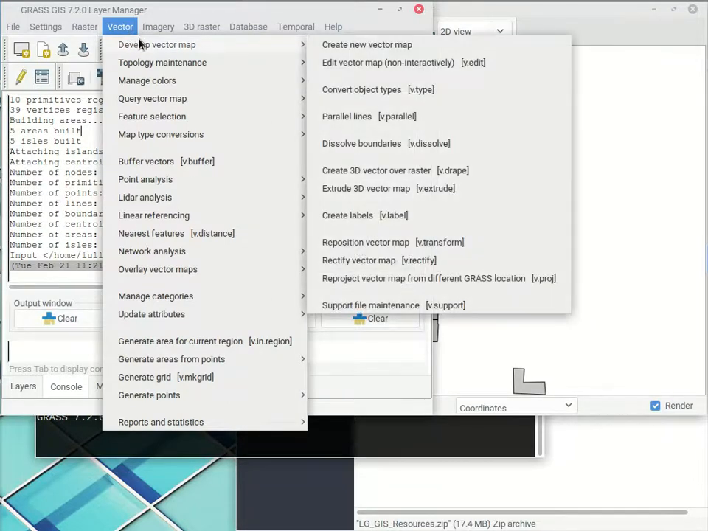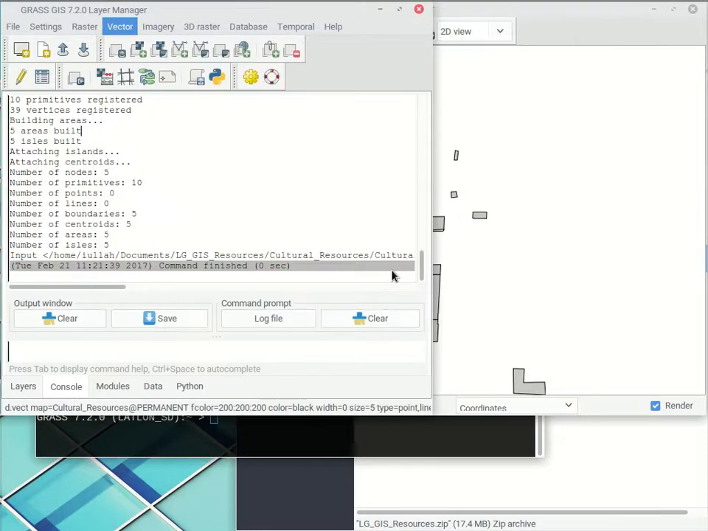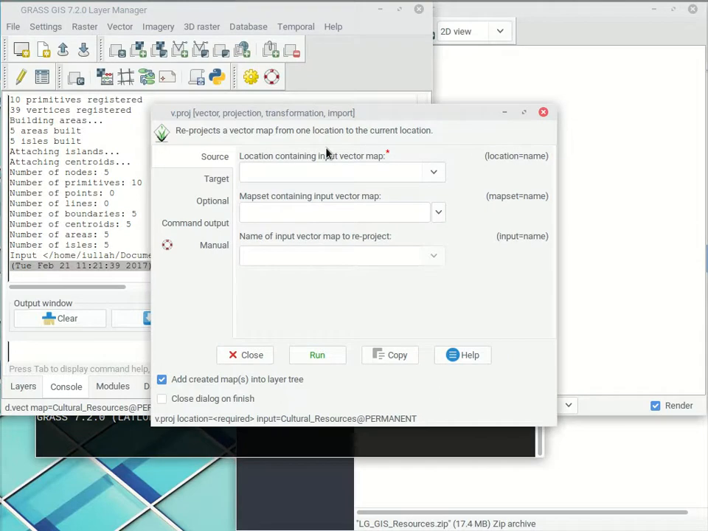I would go to Vector, Develop Vector Map, and then go down to Reproject Vector Map from different GRASS location, v.proj. This is the mathematical tool for physically warping the file according to the mathematical procedure that's in the software. It knows what projection it is in currently. It knows what projection you want it to be in, and it knows the formula that it has to apply to make the warp happen statistically correct. So you have to do this consciously in GRASS in order for them to be able to overlay with each other. So here's what v.proj looks like.